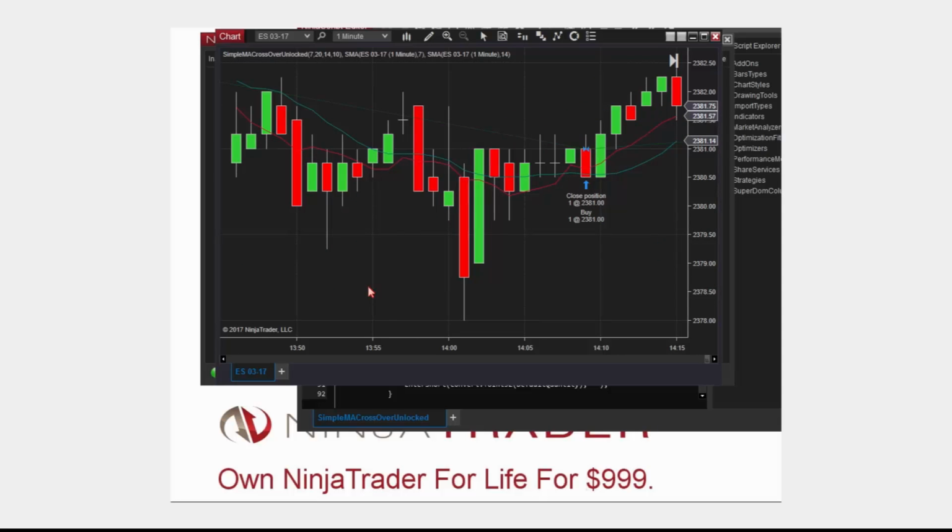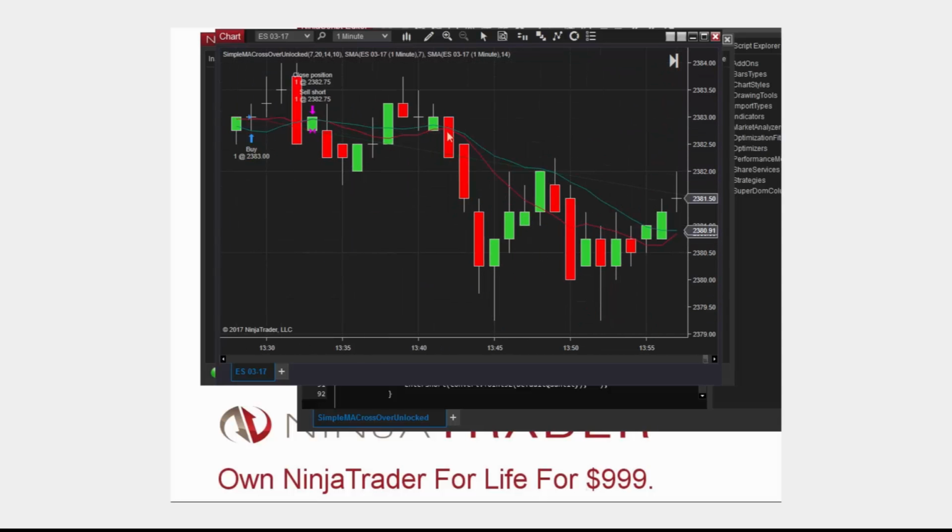On our chart, we can zoom in here and we can see that where there's a cross, there's an order on the next bar. Here's a cross, here's an order on the next bar.